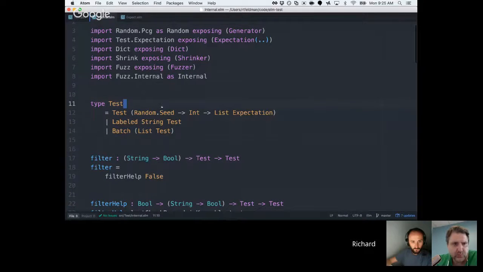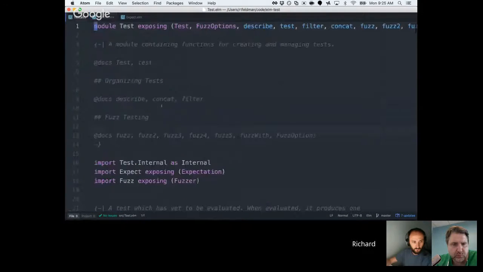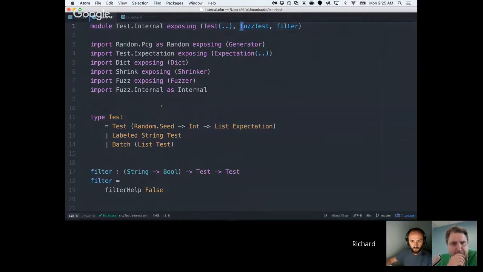Okay, so the reason that we have this inside Test.Internal and not inside Test, which is what end users use, is that this is using a technique with Elm modules that lets you control which things end users can do. So it lets you maintain certain guarantees about your API. Although this exposes all of these things, anyone inside of this internal elm-test project can work with this test and this labeled and this batch and things like that, and take one of these data structures and pull it apart and do whatever they want with it.